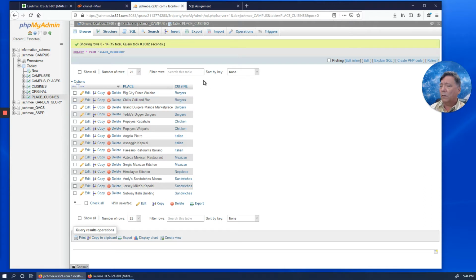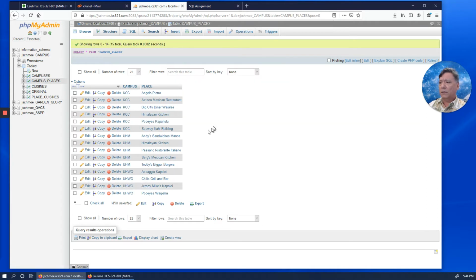If we look at campus places, we see that KCC has Himalayan Kitchen as a favorite place, and UHM has Himalayan Kitchen as a favorite place. KCC also has Big City Diner as a favorite place, which would be a burger place. UHM has Teddy's Bigger Burgers as a favorite burger place.